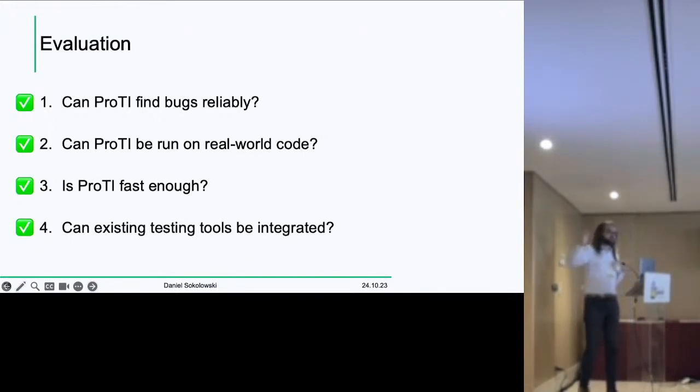ProTI typically needs for a single test execution something between 100 and 300 milliseconds. So it's arguably pretty fast. You can run it tens, 100 times on a program within a minute. That's no problem in practice. And we also had various tries to implement small plugins that reuse existing tools. So we had a very naive integration with the Radamsa fuzzer and with the Daikon invariant detector that showed our plugin interface is powerful enough to use existing techniques as plugins in our approach.